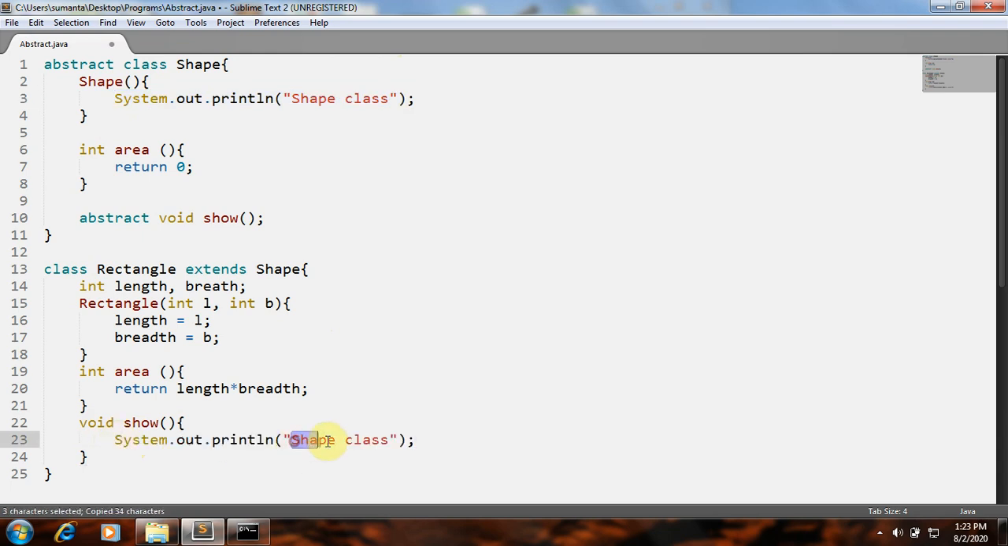Control V, rectangle class. Okay. And also we can write rectangle class showing the area. You can call area simply.